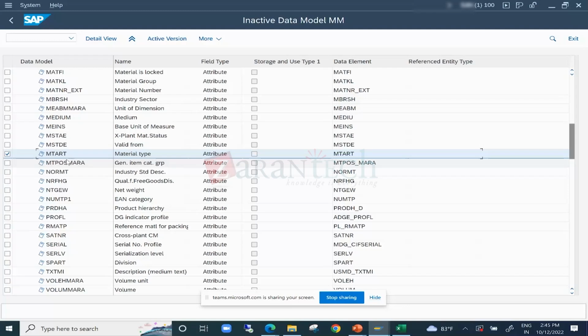In that case, we will at least identify the relevant entity, and there we will extend it with some custom attribute, a Z attribute. And at the time of activation, this Z attribute value we will map to the standard MARA table attribute. So that is our data model extension part. There are multiple scenarios in which I'll extend the standard data model. This is one of the scenarios. We will discuss this when we talk about that topic.